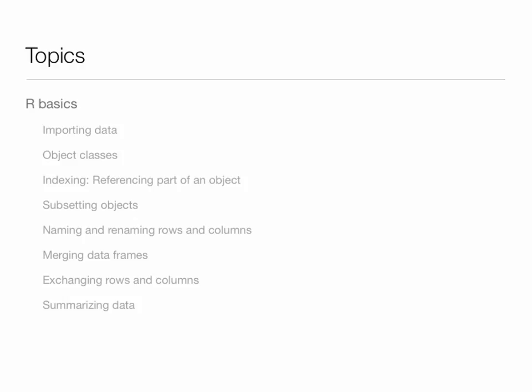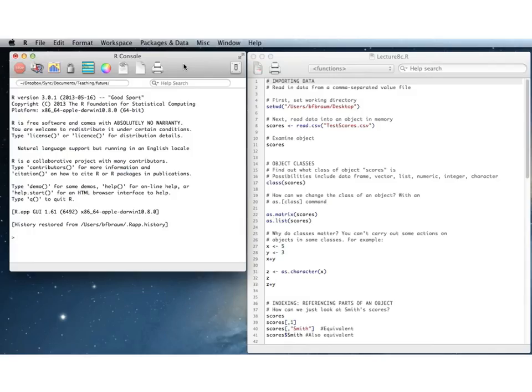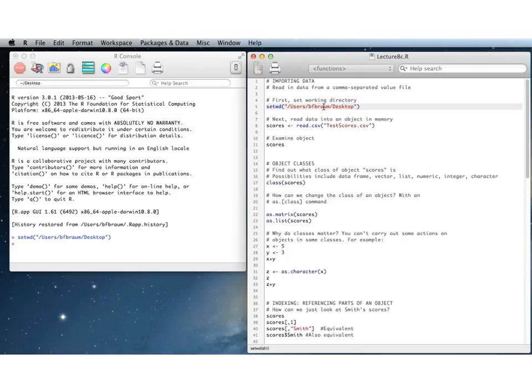Now, one of the first things that you're going to need to understand how to do is import data, because you're going to want to be pulling a lot of data sets off of your computer and into R's memory. And the first thing you need to know how to do in order to do that is to set the working directory. That is, point R toward the directory in which your data are located.